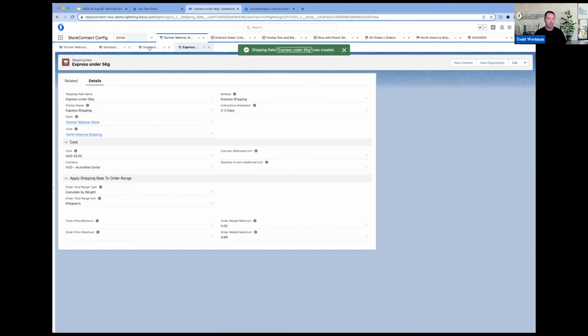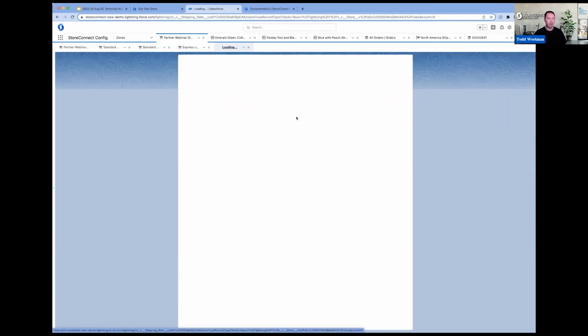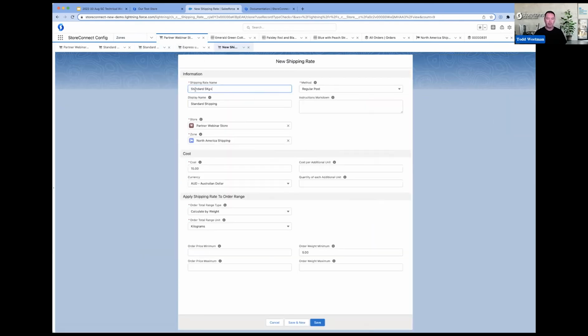All right. So let's clone the 5 kilogram plus one and make an express version for that. Call it express 5 kilograms plus, and express shipping for the customer to see. We're going to have express shipping as the method, and it's also 2 to 3 days. That's what I did before. But this one's going to cost a lot more. Let's call it $45. Press save.